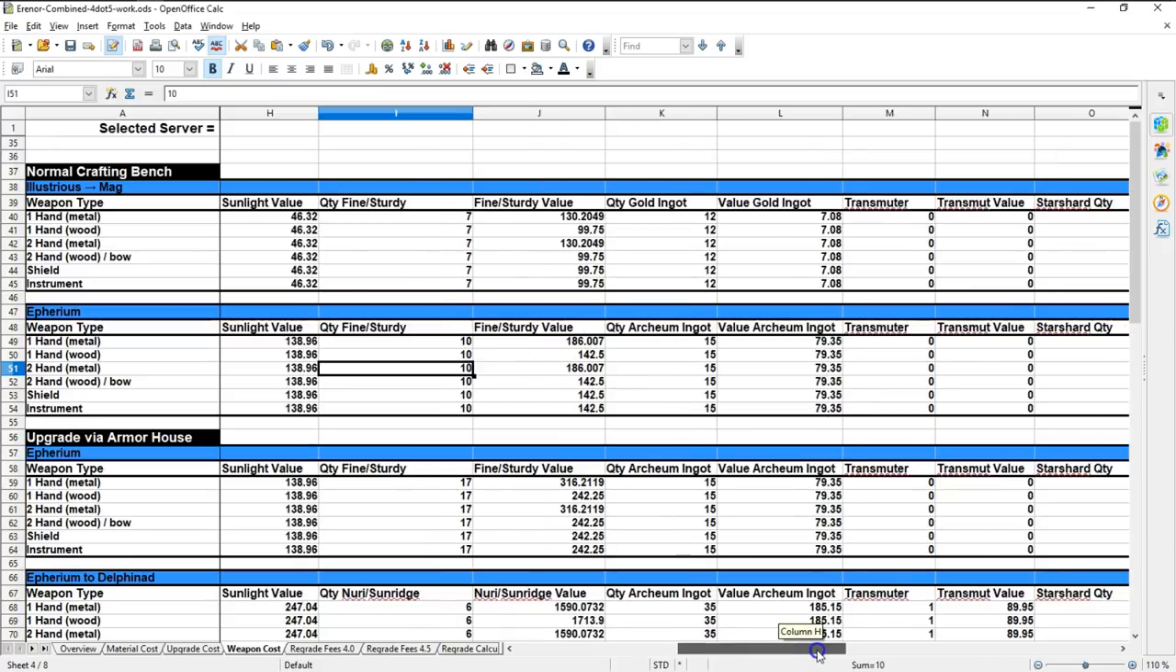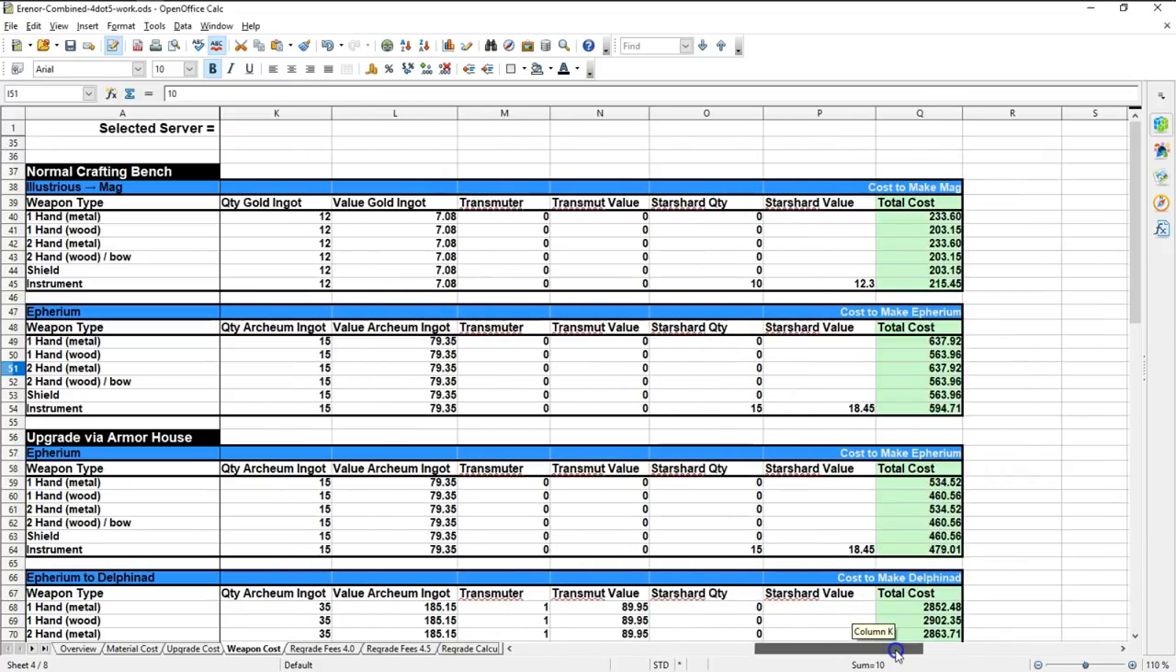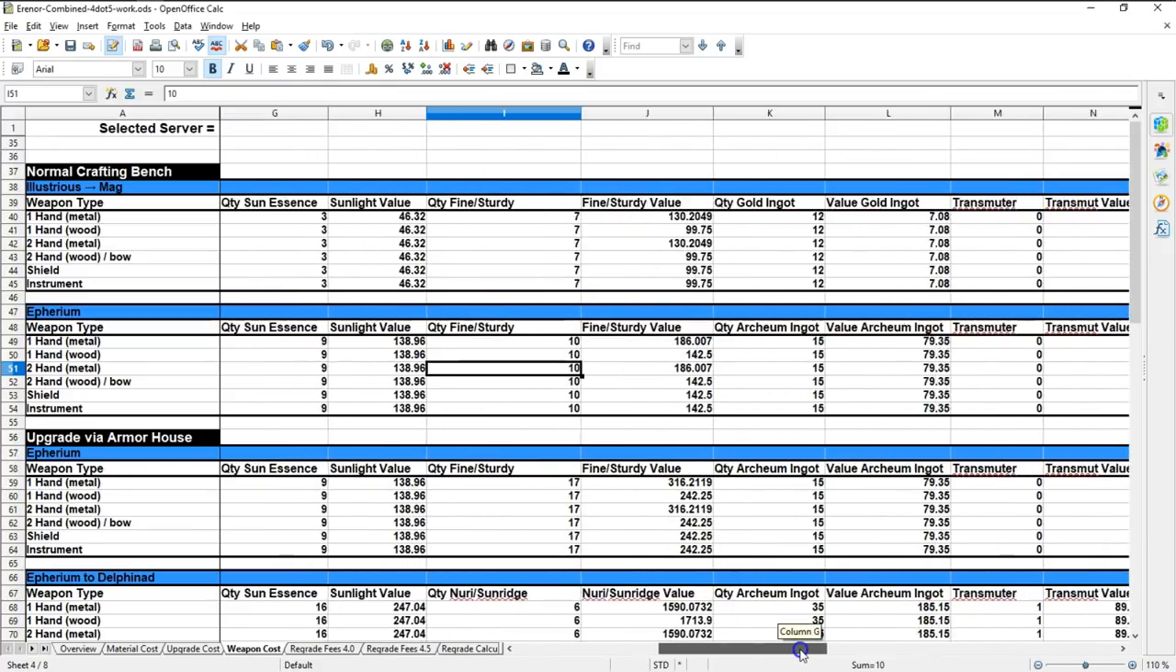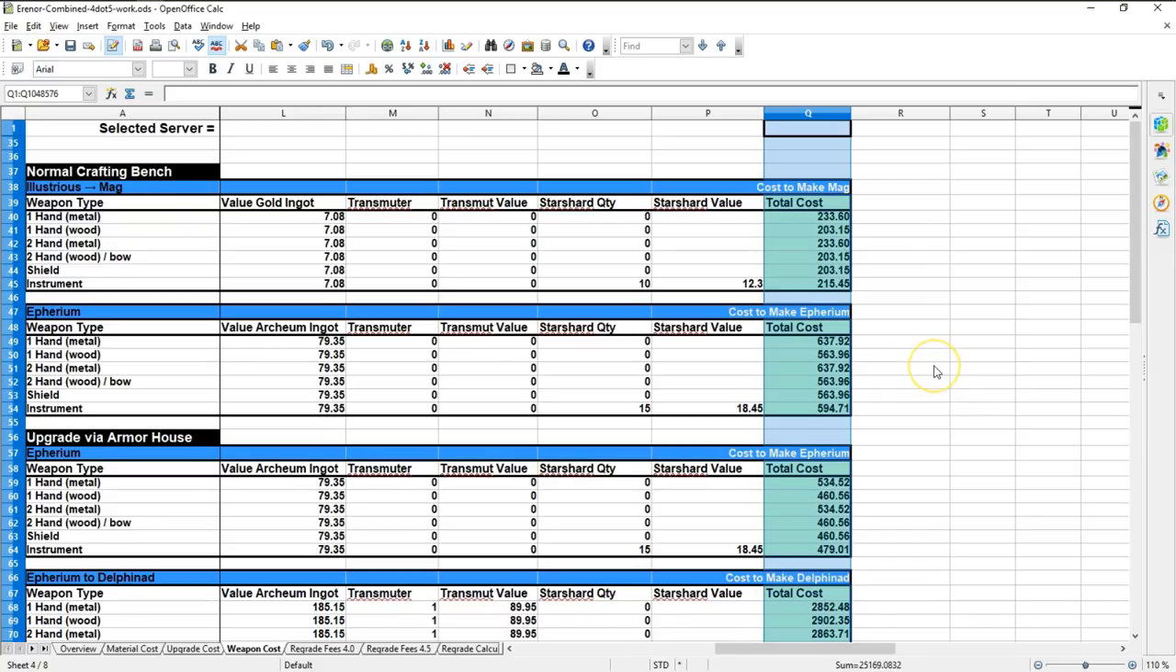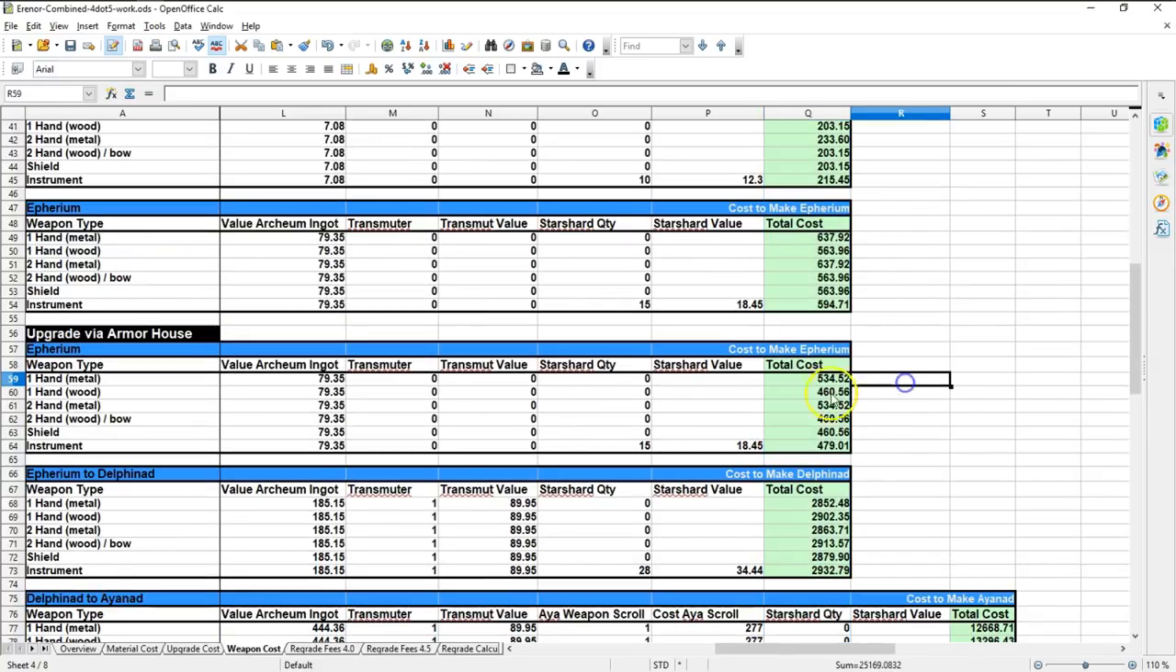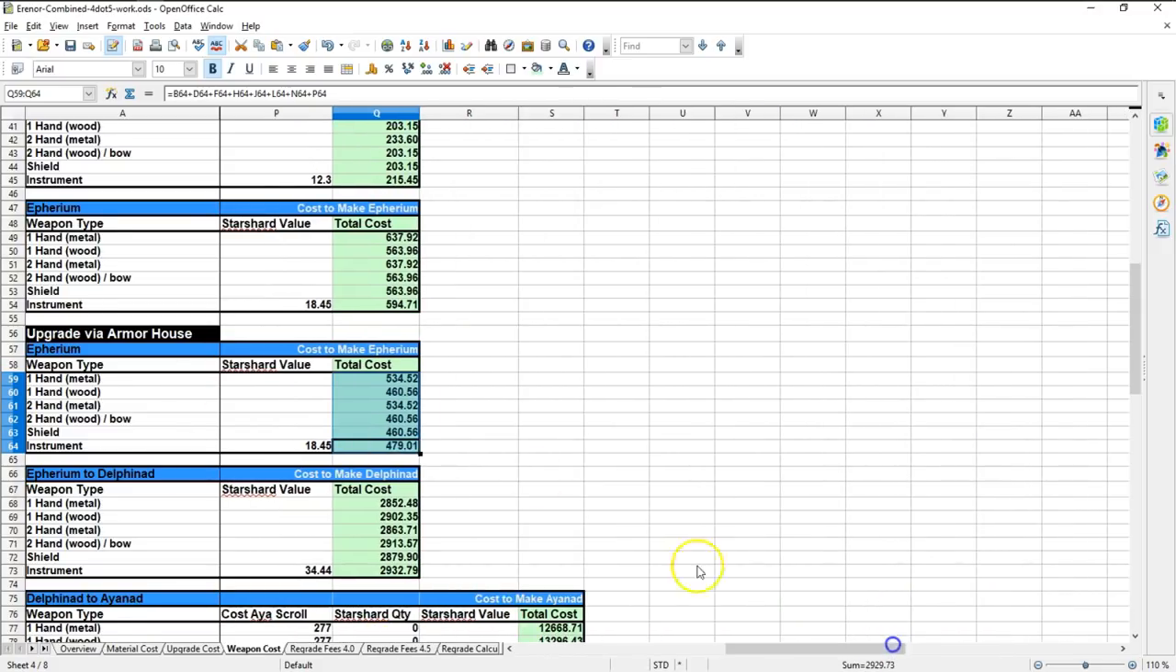So this tab will tell you how much each weapon costs to craft. All you have to do is scroll all the way over to the end of each row section. Starting here in column Q, at the end you'll see highlighted in green the cost to craft each weapon. Ephirium weapons are 460-ish gold for the North American Legacy, which we selected earlier, up to 535 gold. It just depends on the weapon type.